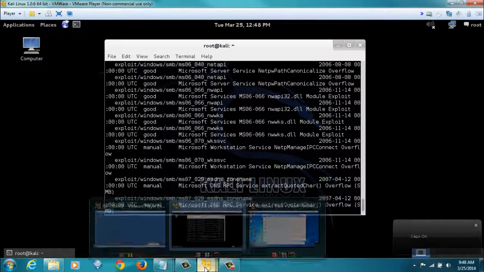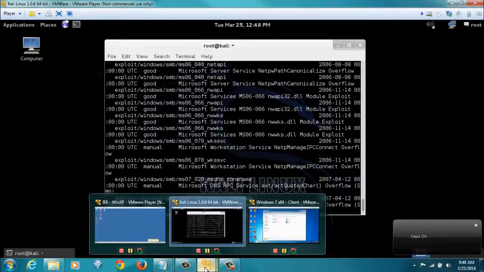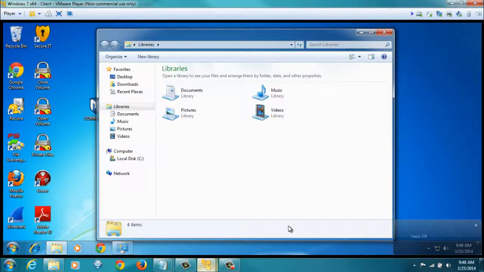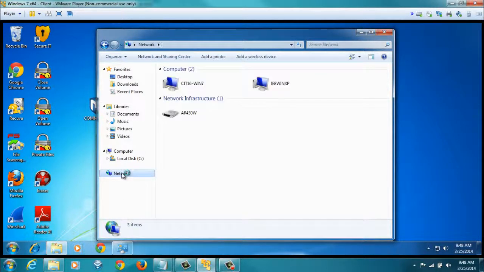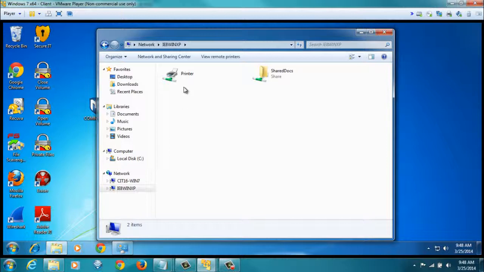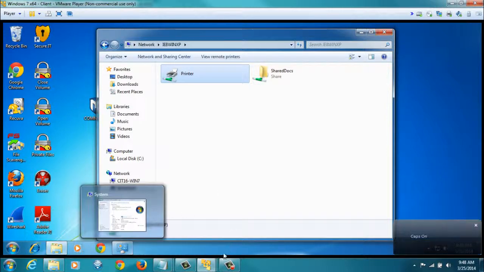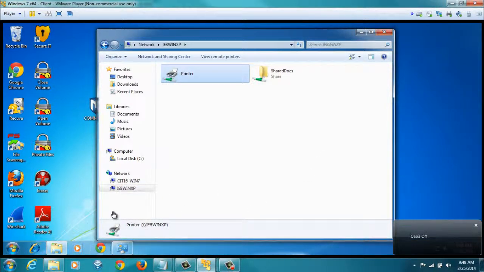So I am hoping that those vulnerabilities were not patched yet. So let's go back to the Windows machine. Okay, so we are here. What we're going to do is look inside that network, and here's that target machine. Double click on that target machine, and look, it has a printer, and the printer name is printer. So we'll note that down and go back to our Kali machine.